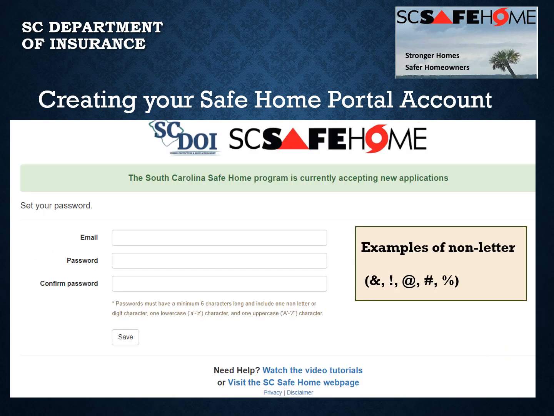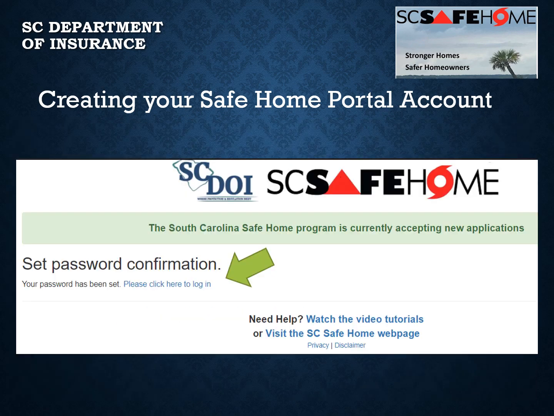After clicking here on the previous screen, then enter your email address, create a password, and retype it to confirm. Then select Save. Remember the password requirements: must have a minimum of 6 characters, must include one non-letter, must include one digit character like a special character, must include one lowercase a through z character, and must include an uppercase A through Z character. After successfully saving, you will receive this confirmation, and you should click here to log in to your account.